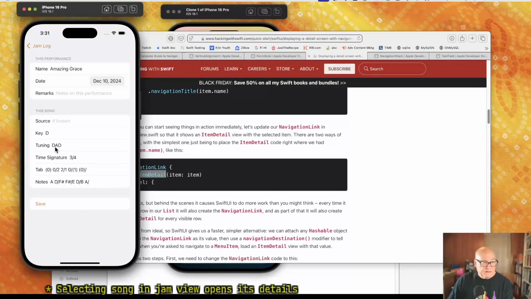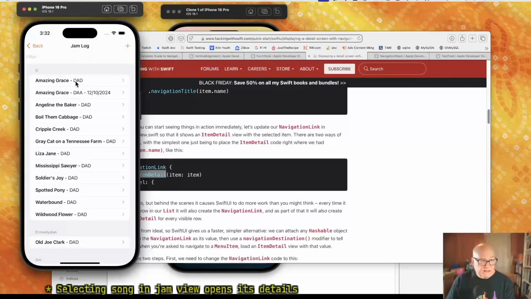Let's edit this. Is this editable? Yeah, it is. Okay. Let's say we're going to do the DAA version instead. And if I save it, the original is still DAD. But I created a new one. Okay, so I think we're closing in.